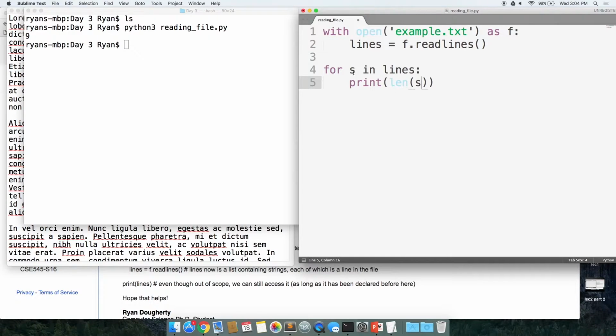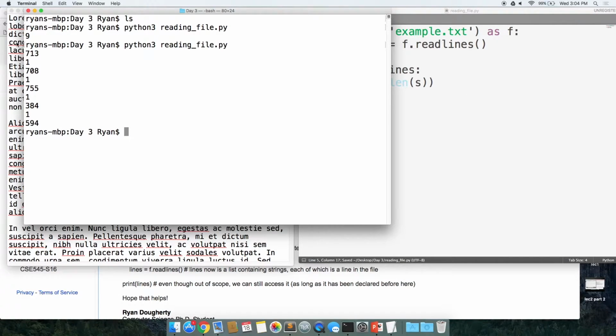Because what type is s? A string, right? Because it's reading off a file. It's not going to be an integer or something like that. It's going to be a string. So I can run len on the string and then print it. If we run this, then I have 1, 2, 3, 4, 5, 6, 7, 8, 9. What do you think this 1 represents?